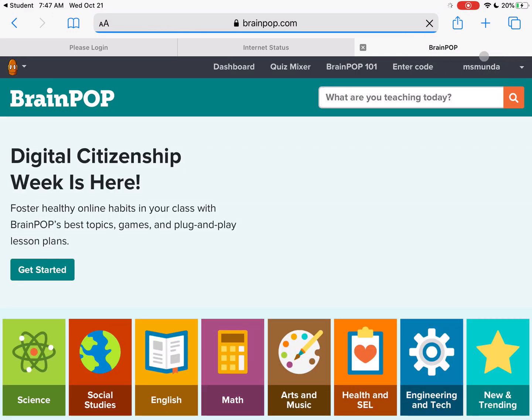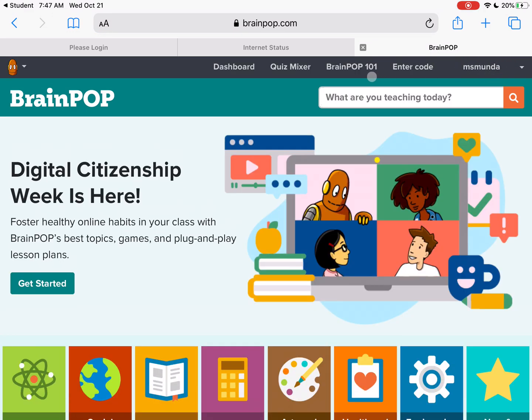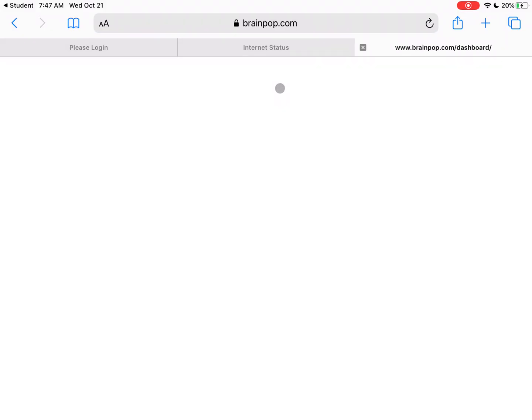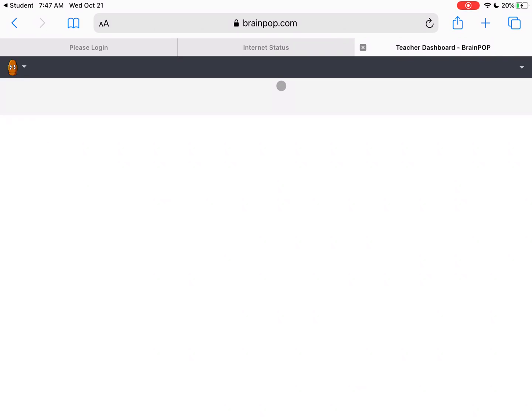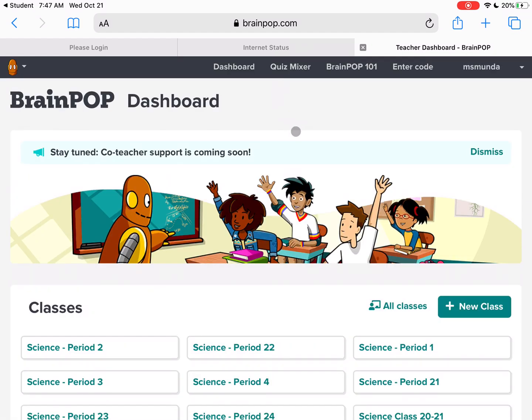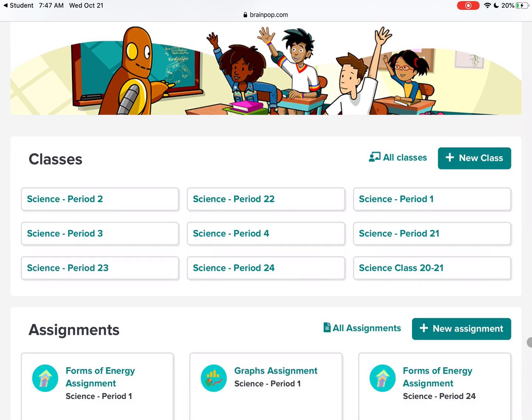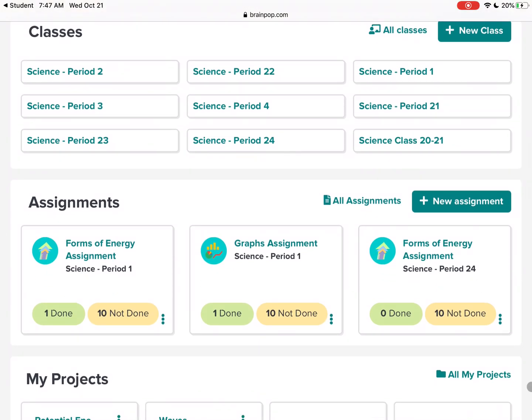So now you should see your name on the top right corner, and what you're going to look for is Dashboard. Your page might look a little different because I'm a teacher, but you should be able to see your classes as well as all of your assignments that you need to complete.